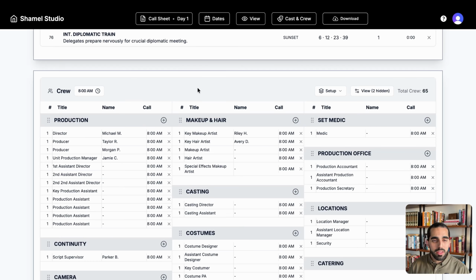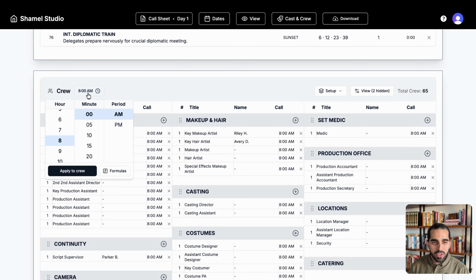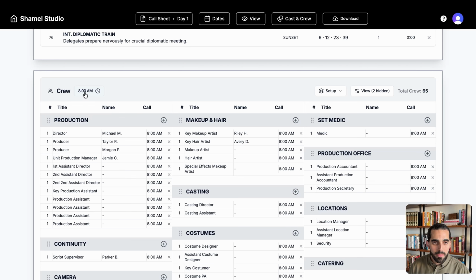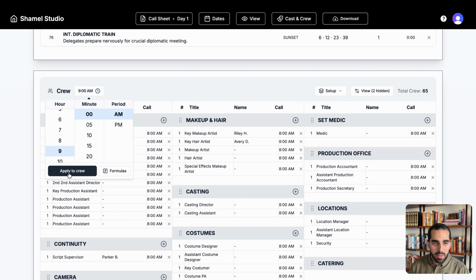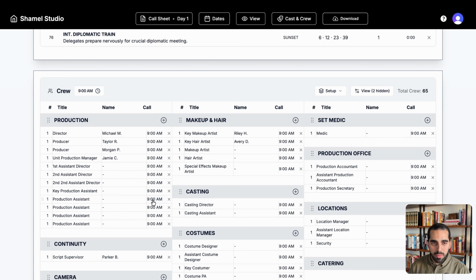To apply the call time for crew members, we have a universal call time that matches the general crew call here. But I can change it to be 9, for example, and apply, and it's going to update all my crew members. Now, most likely you'll have different departments called at different times. If you have pre-calls, or depends on the needs of your production, you're able to automate that as well.